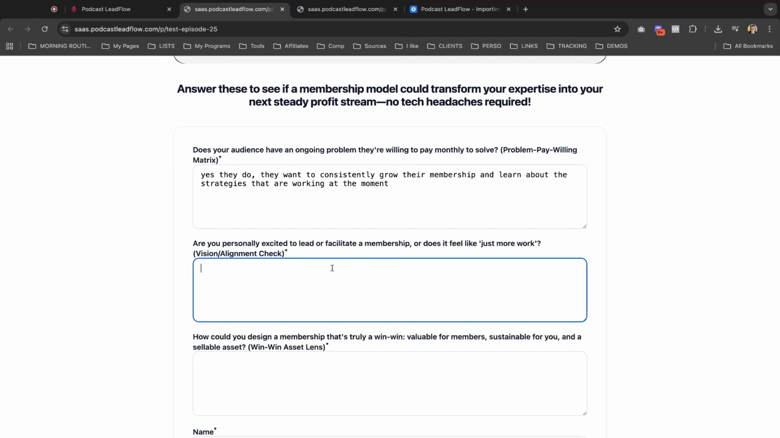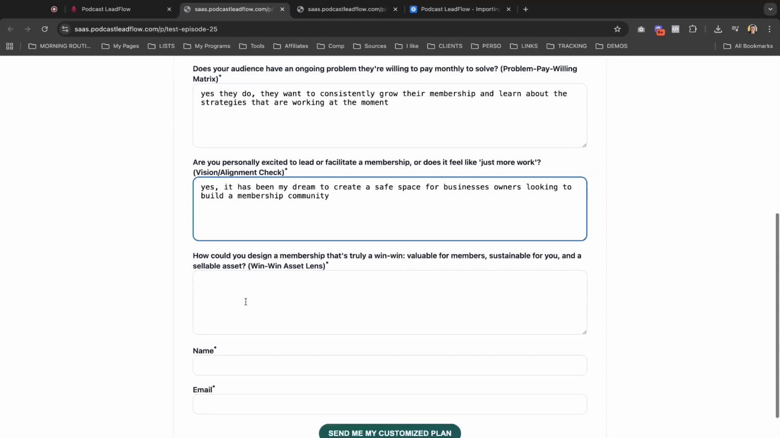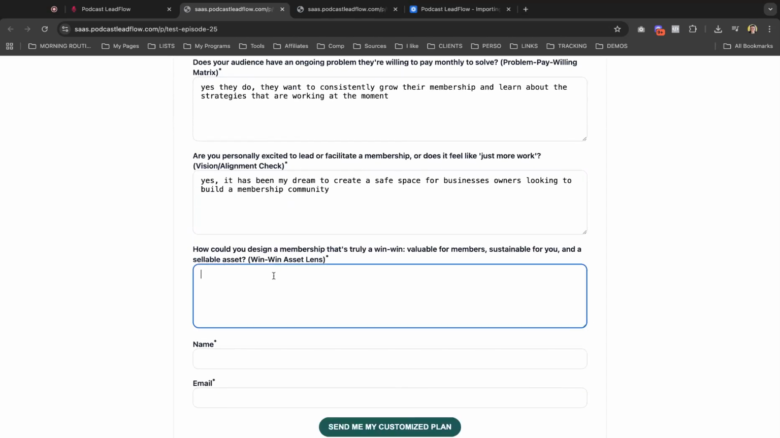Are you personally excited to lead or facilitate? Yes, it has been my dream to create a safe space for business owners looking to build a membership community. Okay. How could you design a membership that's truly a win-win, valuable for members, sustainable for you, and a sellable asset?